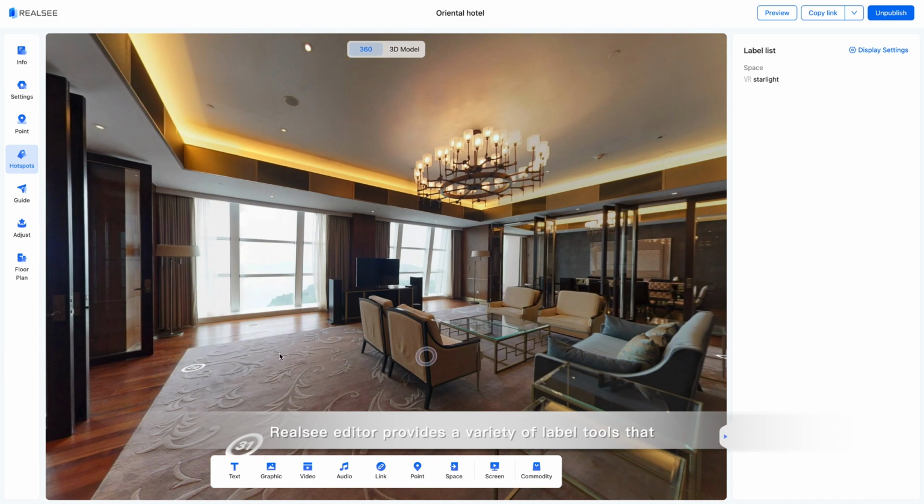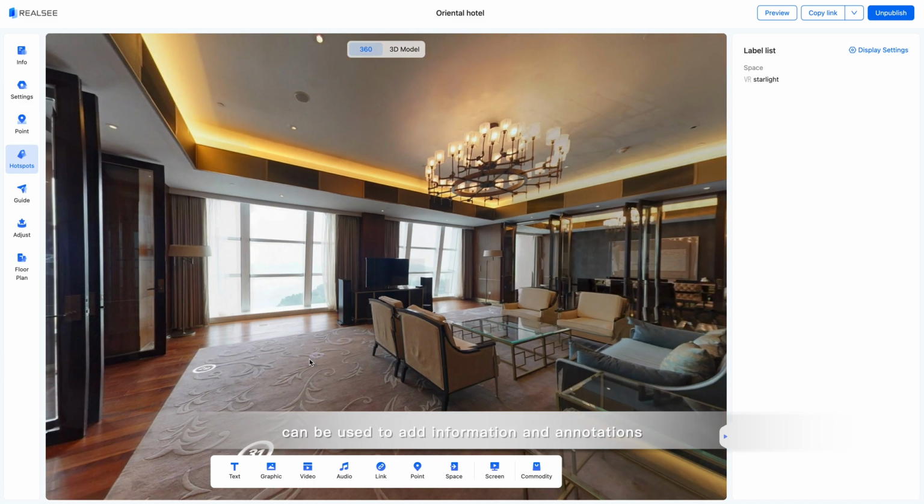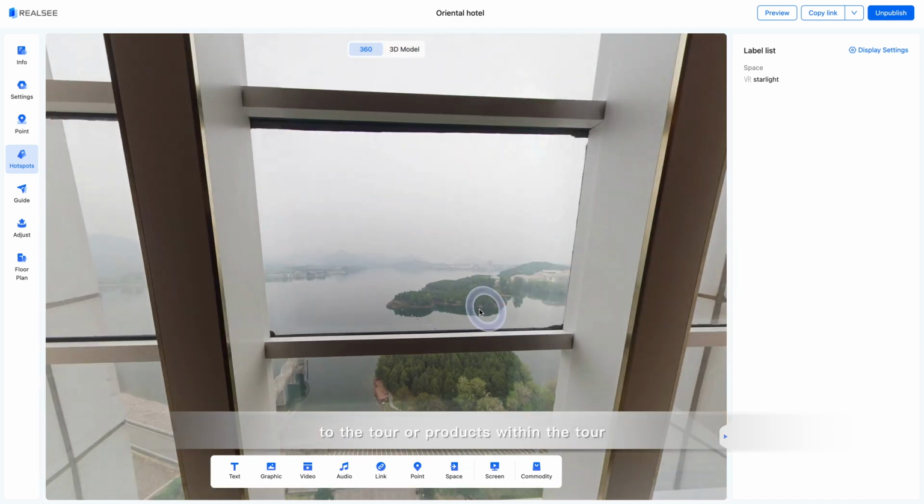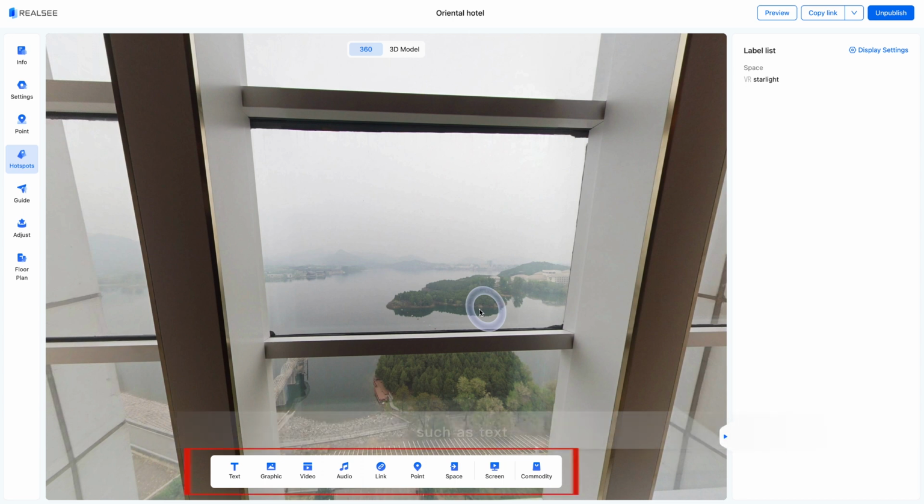Realsee Editor provides a variety of label tools that can be used to add information and annotations to the tour or products within the tour. The process of adding a label is simple and straightforward. You can choose from a range of hotspot types, such as text, graphic, video, audio, or hyperlink labels.